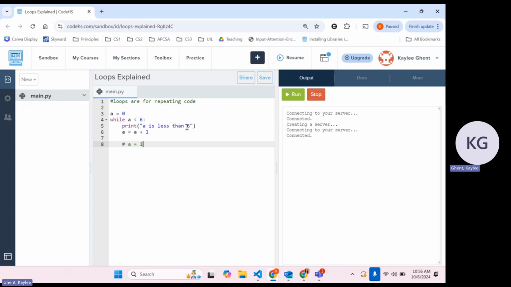1 is less than 6, so it's going to print out a is less than 6, and then add 1 to a, which will become 2. 2 is less than 6, so it'll print out a is less than 6, and it'll add 1. Now a is 3, still less than 6, so it'll print this out, add 1 to a, and now a is 4. 4 is still less than 6, so it'll print out, add 1 to a, and now a is 5. 5 is still less than 6, so it'll print this out, add 1 to a, and now a is 6. When a is 6, 6 is no longer less than 6, so now this condition evaluates to false. So then we skip and we are done with all of this indented code.